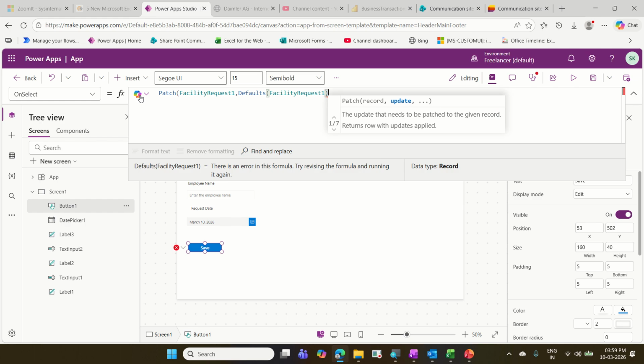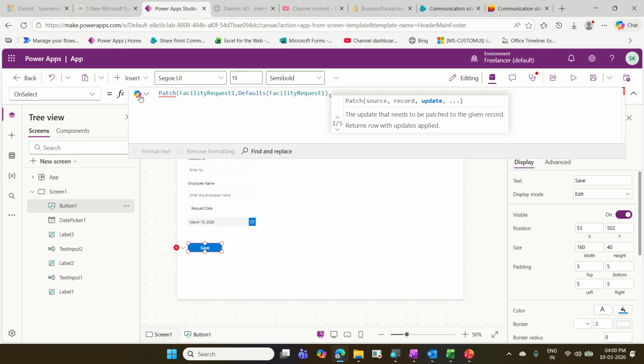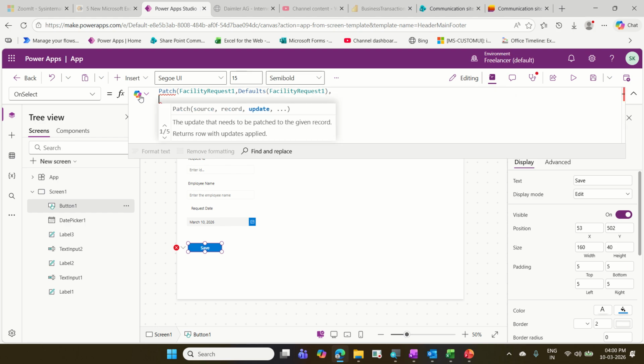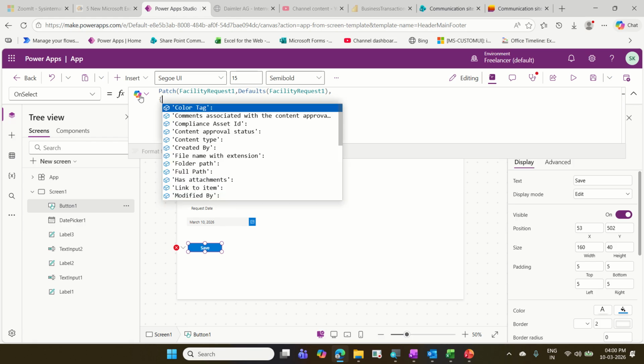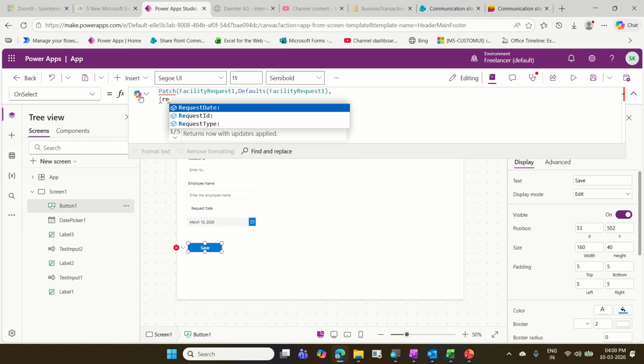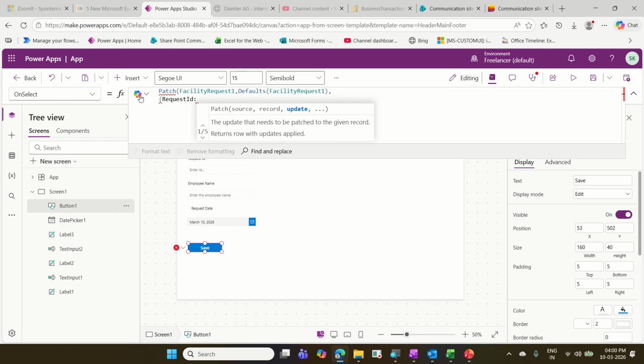Literally we have to write a coding like this. Patch, table name, comma, defaults table name, comma. I can go to the next line. Shift enter is the shortcut key to go to the next line, or if you want to type it in the same line also you can do it. I'll do it in the next line. Flower bracket. What is the first column name? The column name is request ID.